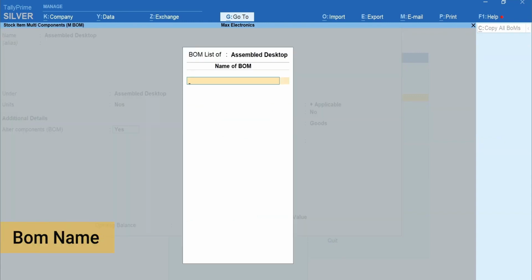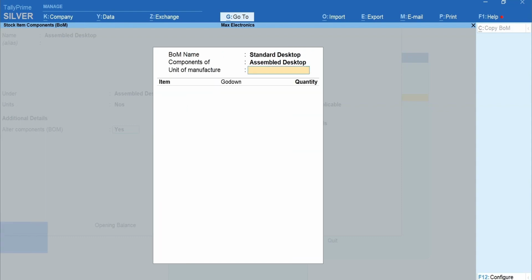Enable Alter Components BoM to Yes. Mention the BoM name. I'm mentioning it as Standard Desktop. In Unit of Manufacture, specify the appropriate number of finished products that will be manufactured by using the components that you are going to define. I am mentioning it as 1, meaning to manufacture one number of a standard desktop, what are the components and the quantity that I need to consume?